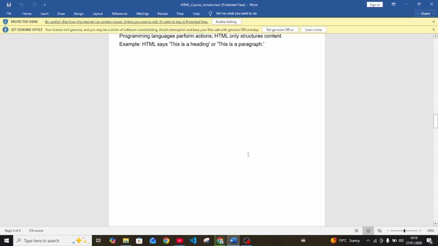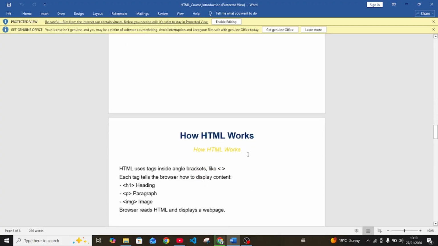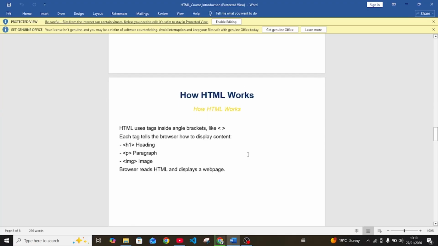So how does HTML work? HTML uses tags inside angle brackets, the less than and greater than signs, and each tag tells the browser how to display content. For example, an H1 tag tells the browser it is a heading. A P tag tells the browser there is a paragraph, and an image tag tells the browser this is an image. So the browser reads HTML and displays a web page.